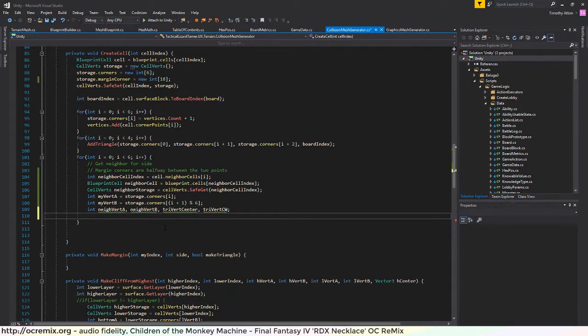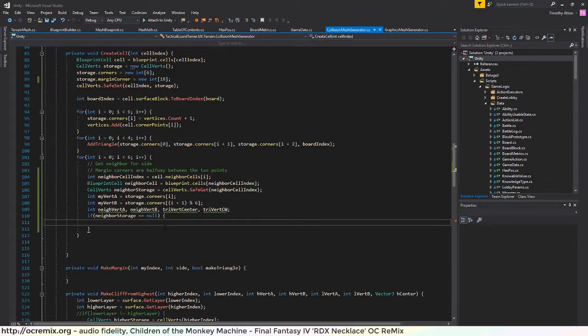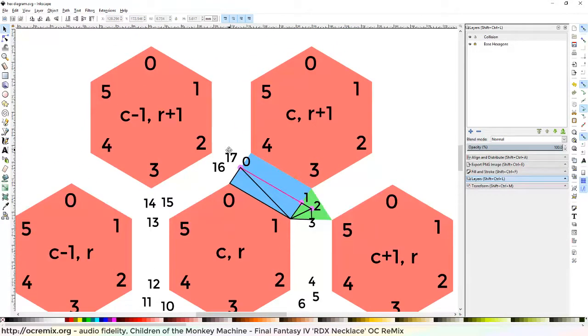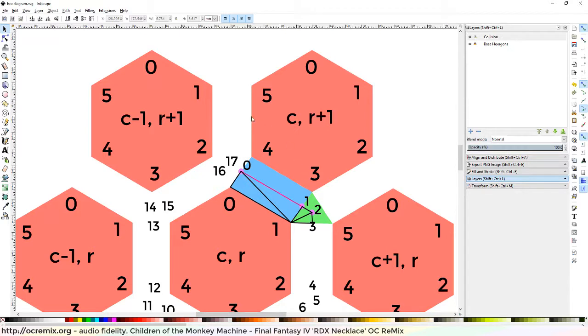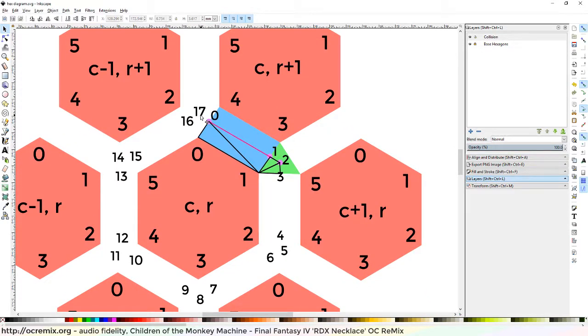Okay, so if neighbor storage is null, that means that cell has not been created yet, so we need to create at least some of these vertices. Definitely. Oh, well, wait. This point could have been created by this counterclockwise neighbor. Oh, wait, no, because this counterclockwise neighbor would have gone here, here, and here. So the only one that can have been created by three is just the center point.